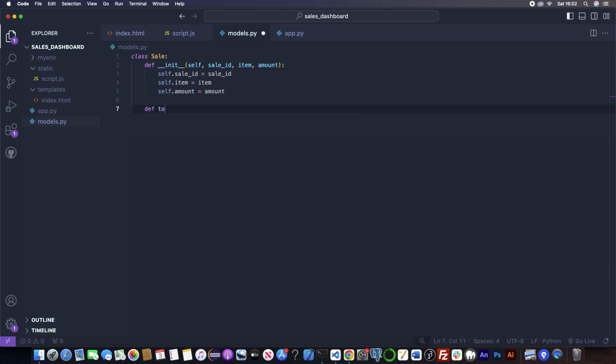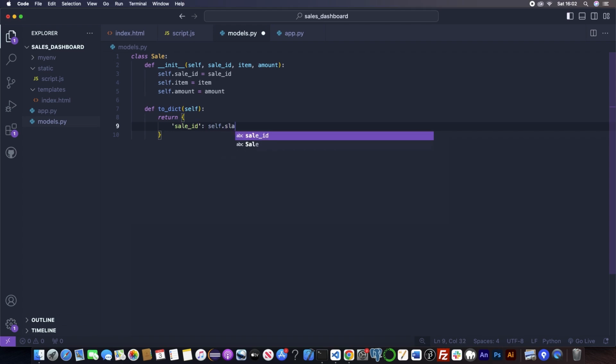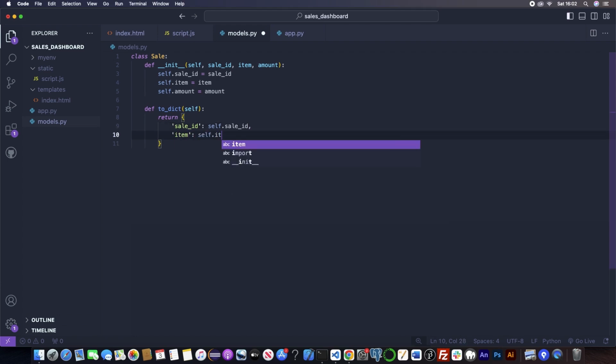So we'll say def to_dict and pass in self so that we can actually access these attributes up here. And here we'll just say return, and then inside of this we'll say sale ID will be self.saleID, and then item will be self.item, and then amount will be self.amount. Okay, so that is the actual sale sorted.